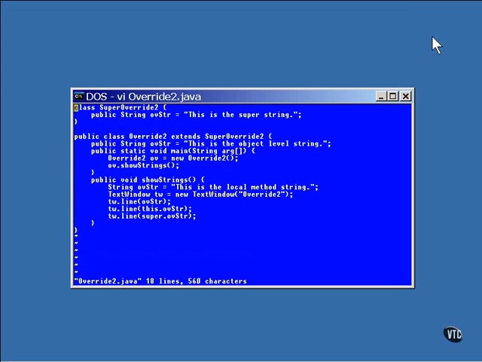This source file defines two classes. The first one is named superOverride2 and only declares a string definition. This is used as a superclass, and is extended by the class named Override2. And Override2 contains the string definition, creating its own by the same name. Here in the method named showStrings, another string by the same name is declared. And with these three lines, the three strings are displayed.